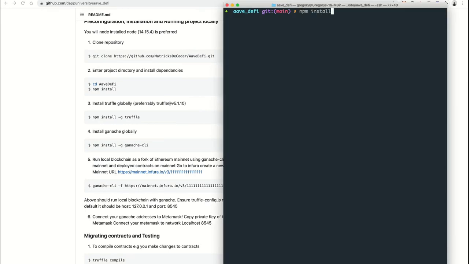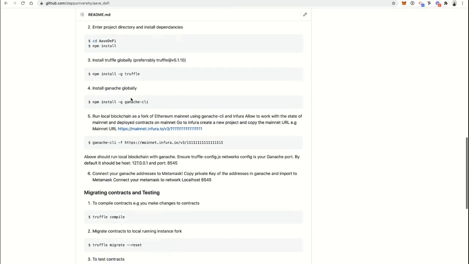So I've already done this step. I'm going to skip it for now. But you definitely want to wait for your dependencies to finish before you do that. Okay. So our next step is going to be make sure you have Truffle installed.